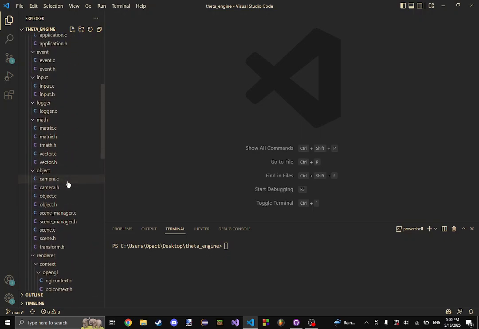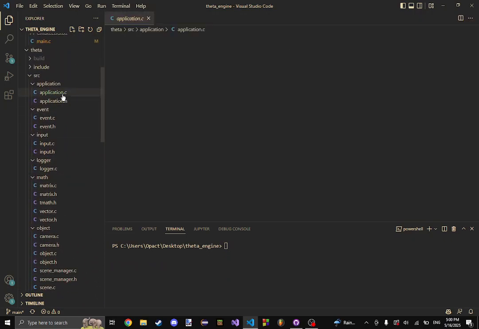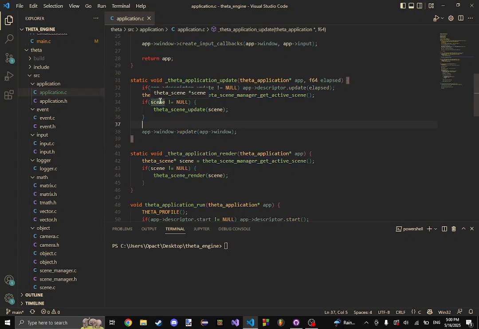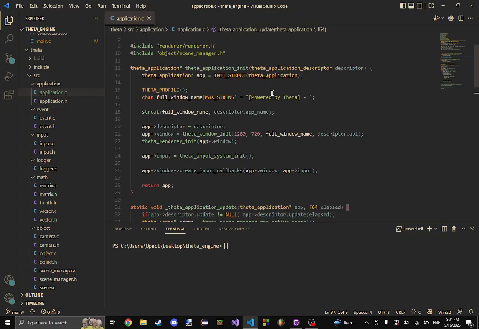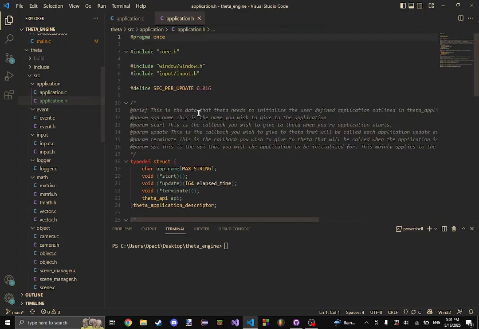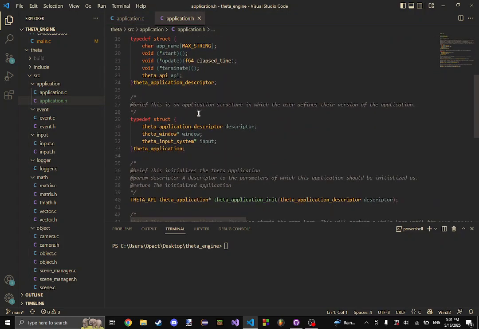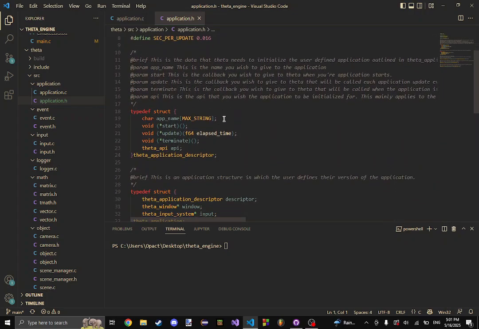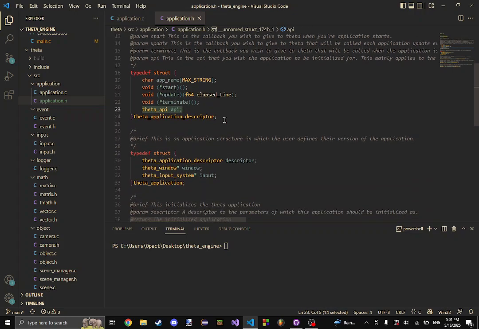Renderer. Actually, no. Yeah, let's talk about the application instead. The renderer is going to be like the last thing. I implemented a basic application structure. So you have application init. It requires you to give it an application descriptor. This is just the name of the app, the start callback, the update callback, the terminate callback, and the API you want to initialize the app for, like OpenGL, Vulkan, blah, blah, blah.